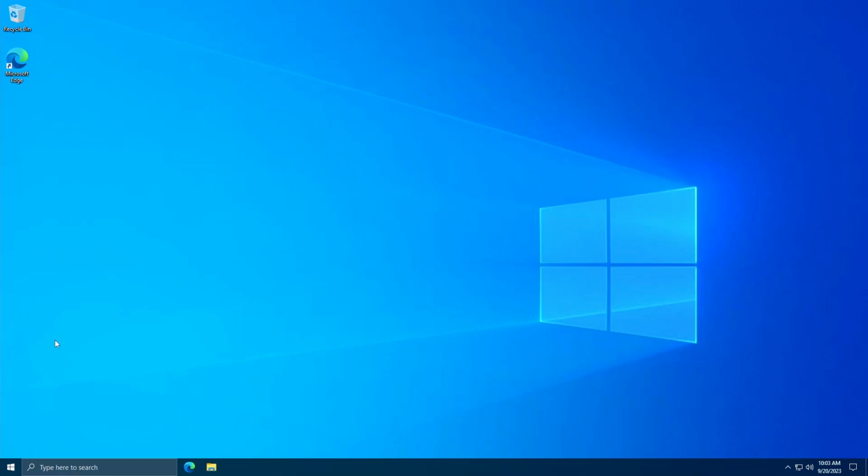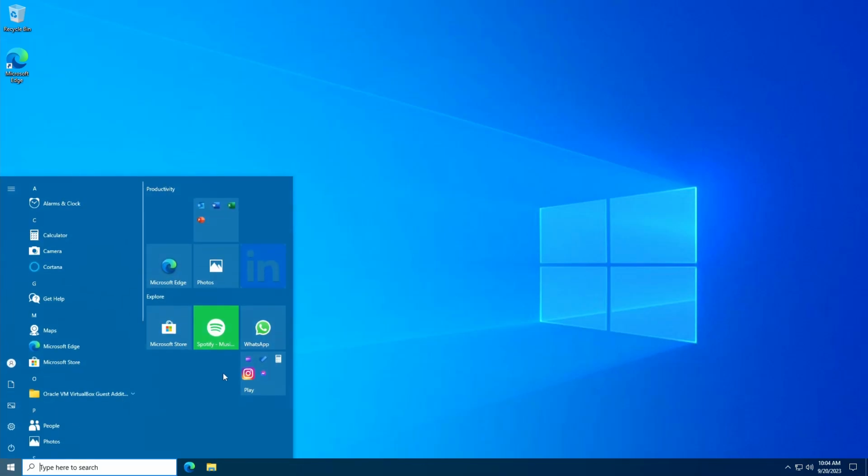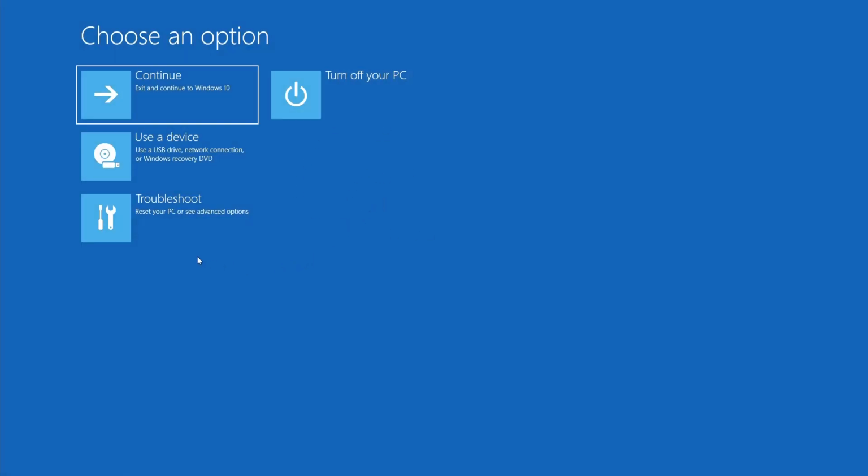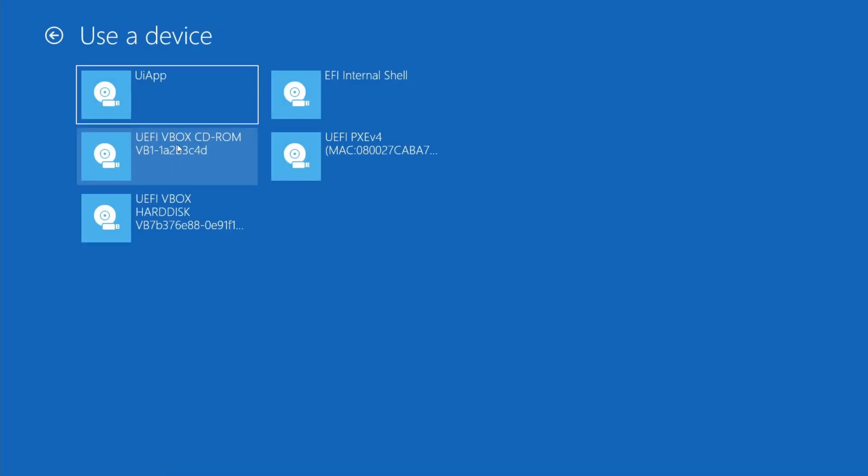So basically, whenever you go to restart your computer, it should automatically boot into the flash drive for the Garuda installer. But in case it doesn't, if you're on Windows 10 or 11, the easiest way to get to the boot menu is to go to the power, hold down shift, click restart. Do not let go of shift until you see this menu. Then you want to go over here. You can also use a device right here, and it should show you all the different devices you have installed.